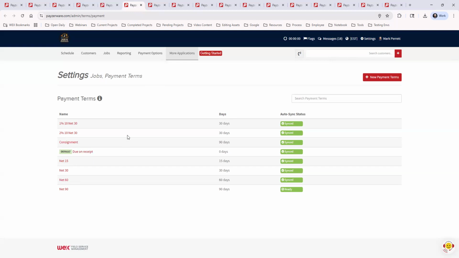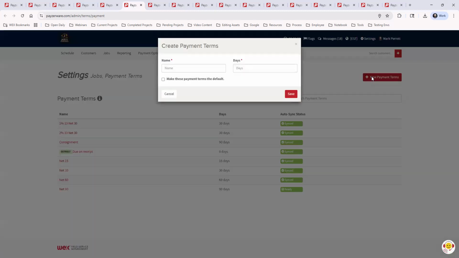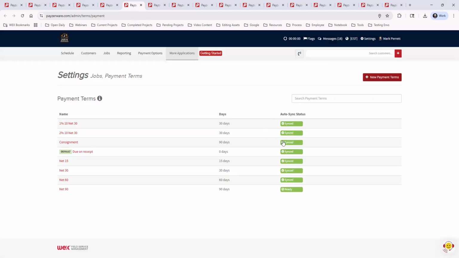But maybe you do a lot of different types of jobs that have different payment terms. My commercial customers were doing a net 30. There's a very special customer we've been working with for years, and we have them on a net 90. Whatever those terms are, you are going to hit add new payment terms, put in the name of the terms, how many days they have to pay, and then you can make this a default payment term if you want and hit save. And then when you're on your proposals and invoices, these will be selectable options in the payment terms section.